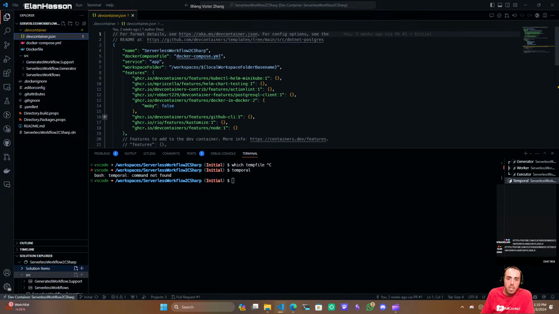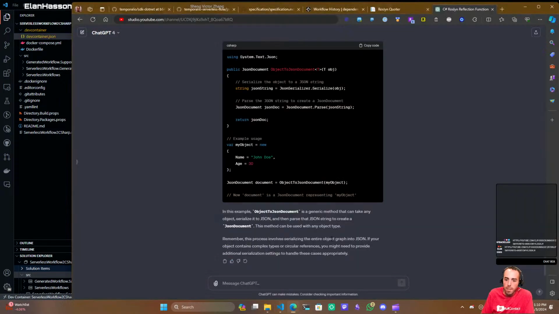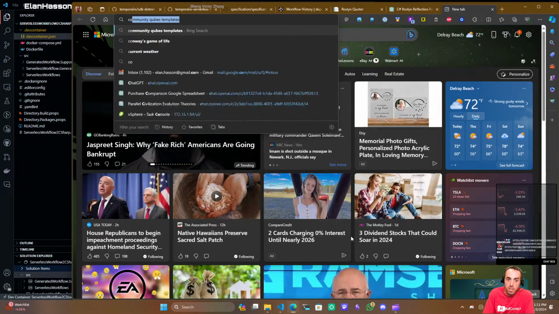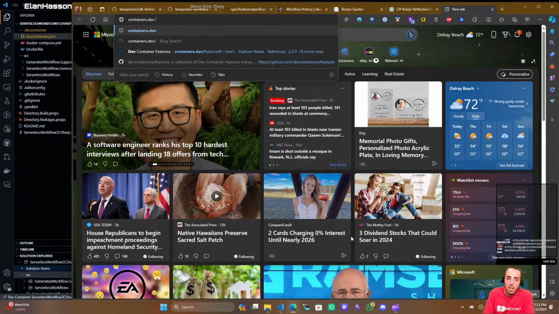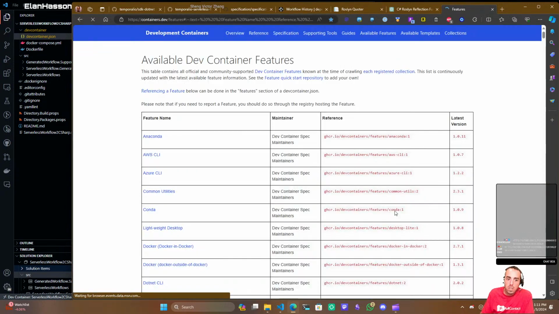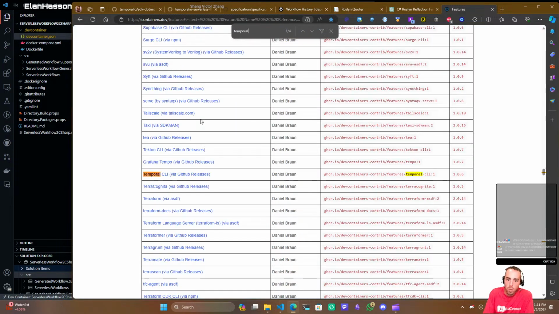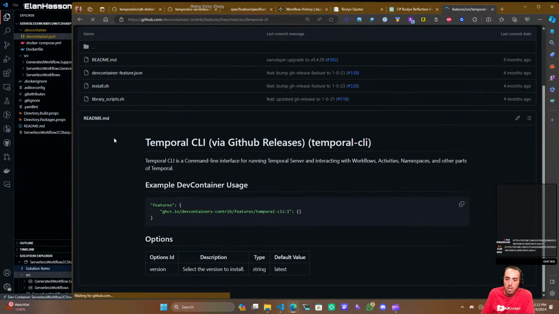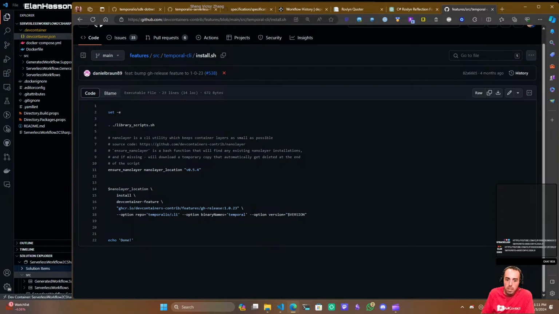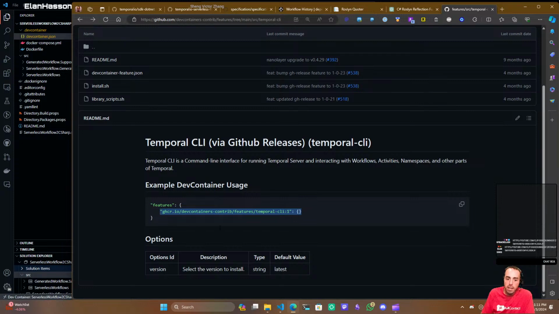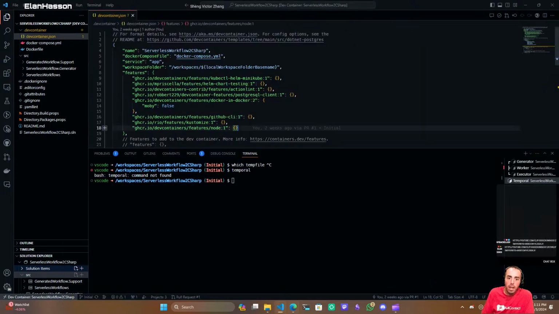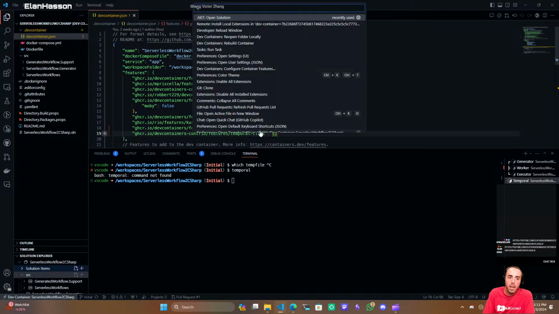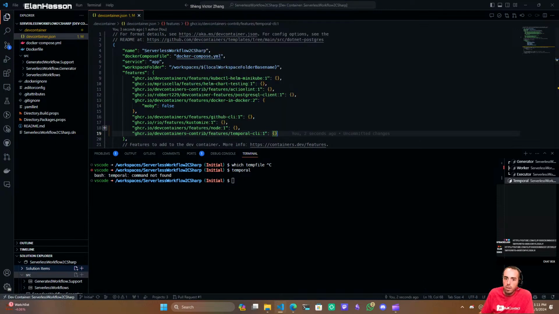I did not. So there happens to be a dev extension here, at containers.dev, features. And we're going to look for the Temporal CLI, which I think is this one. Let's check what the install script does. Definitely Temporal CLI. Yeah, that's the right one. So we're going to add this dev container feature, and we'll have it here. And yeah, sure, rebuild container.